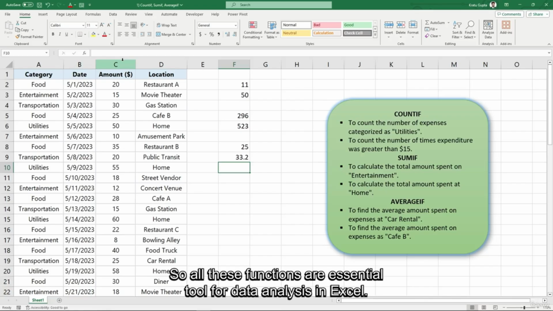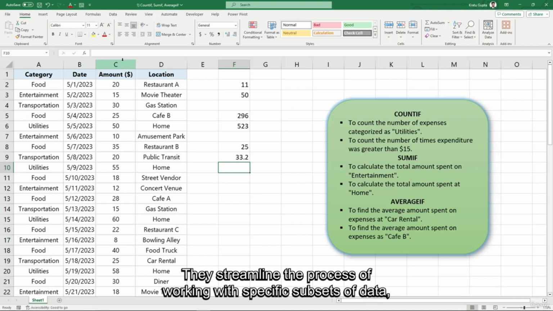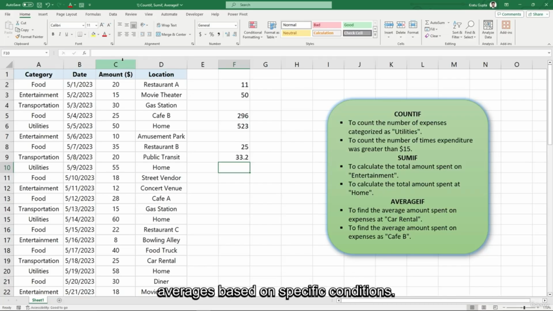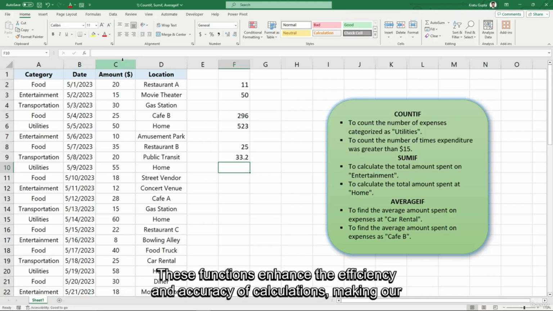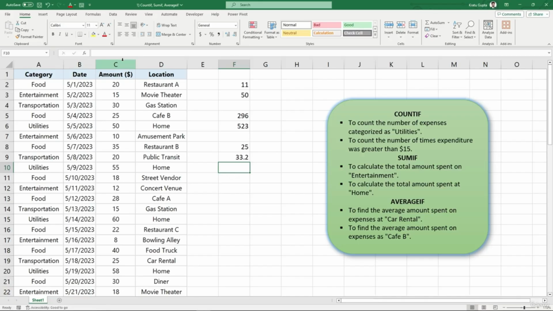So all these functions are essential tools for data analysis in Excel. They streamline the process of working with specific subsets of data, enabling us to count occurrences, calculate sums, and determine averages based on specific conditions. These functions enhance the efficiency and accuracy of calculations, making our Excel workflows more powerful and dynamic.